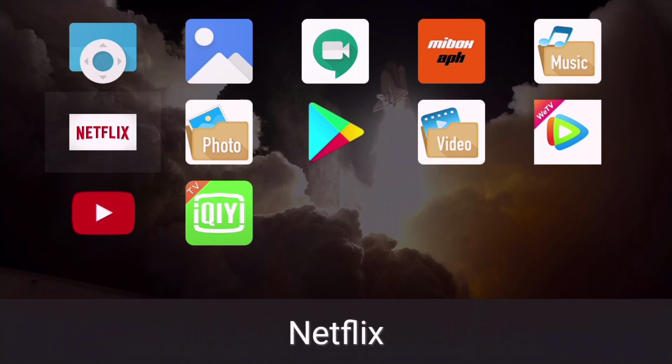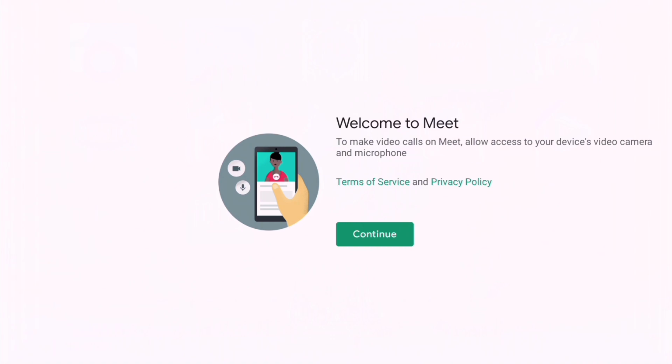Open Sideload Launcher and you can find the installed Google Meet here. Launch it and start to use it. You may attach a mouse to make it more comfortable.